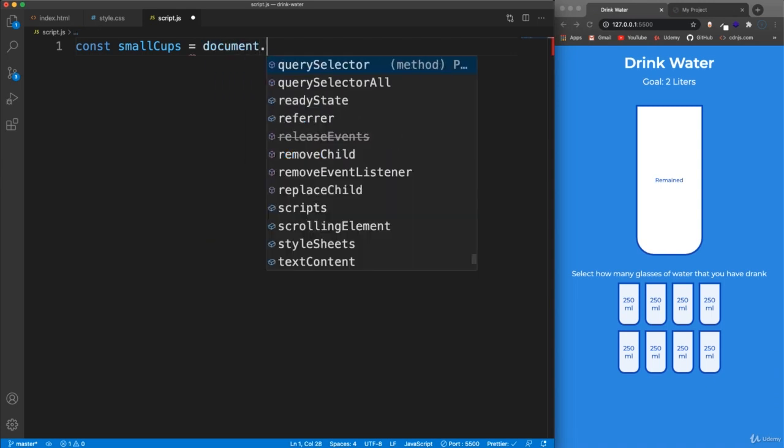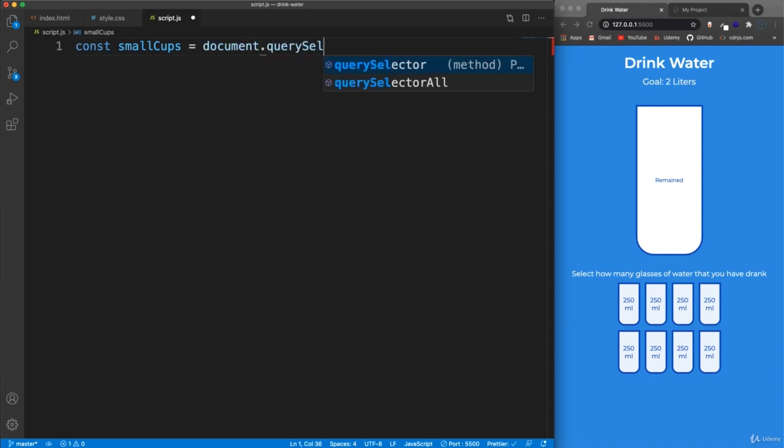So let's say document dot, and we're going to use query selector all because there's 8 small cups, right? There's not just one element we're selecting. And we want all the cup dash small classes. So that'll put them all into a node list of elements with the class of cup small.